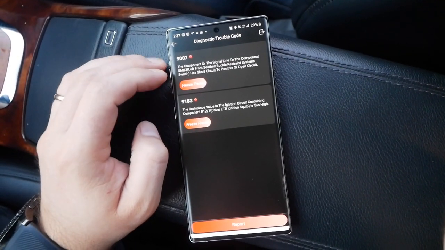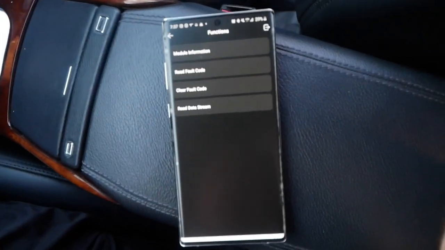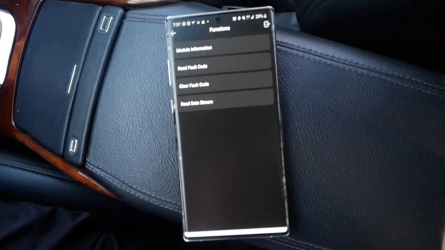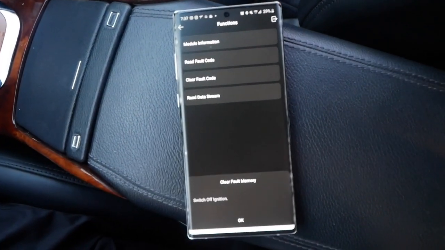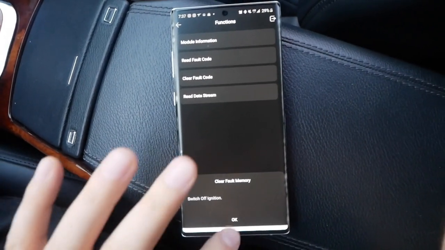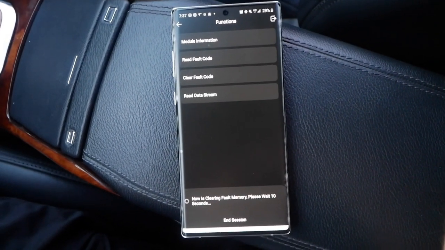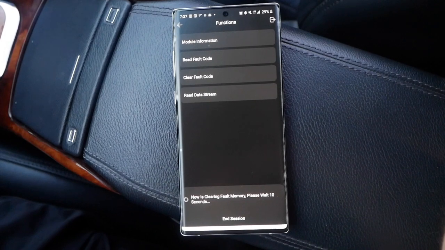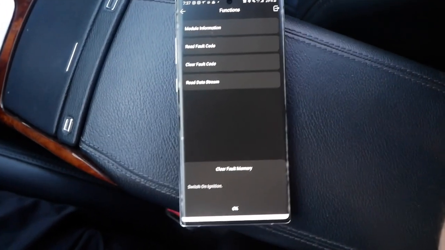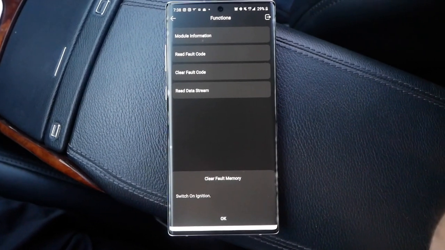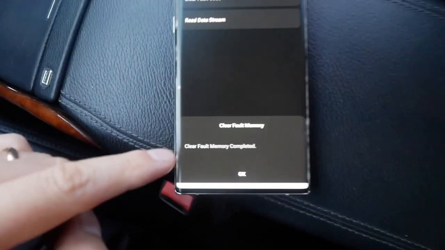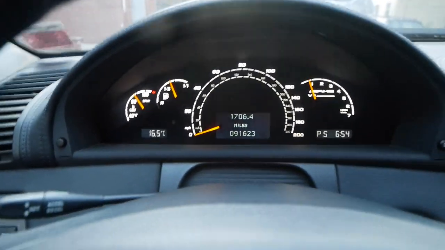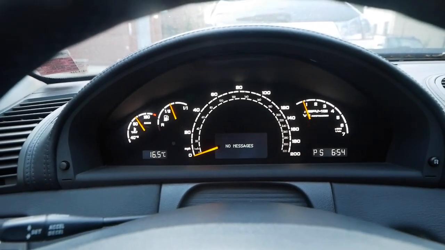All right. We're going to go back. We're going to restart the car. Read the fault code. Clear the fault code. Switch off ignition and try it again. Switch on ignition. And hit OK. And just like that, clear fault memory is completed and we no longer have the... Here we go, no messages, no more SRS light. Beautiful. So let's see what else this little scanner can do.